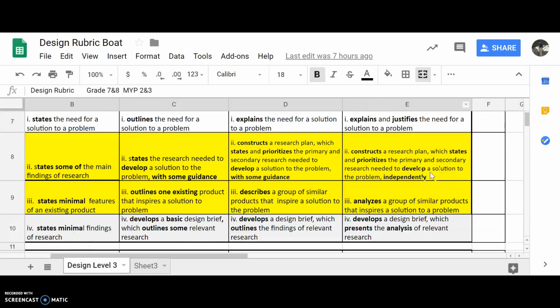Now, the one on the end here would represent a 7. So you're going to want to use that as your guiding point as you're going through this. See how you make your plan, okay? So this one means you're going to be making a plan for your boat. Do you state some findings of research for your plan? Do you develop a solution to the problem with some guidance from me? Do you construct a very large plan that states and prioritizes what you're going to need to do, how you're going to do it, what's buoyancy, how boats work, how I'm going to make the boat work, what am I going to tie it together with, etc., with guidance from me? Or did you do it independently? Okay, this will be your first grade for inquiring and analyzing.